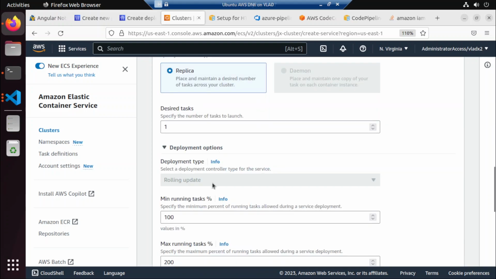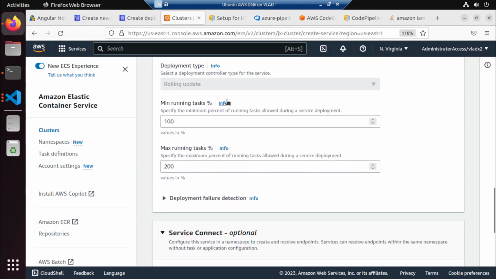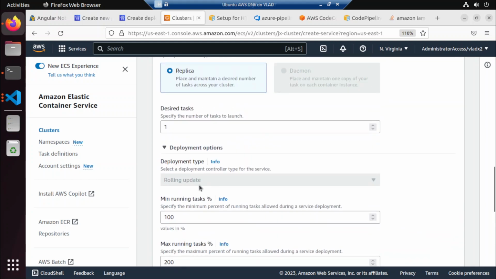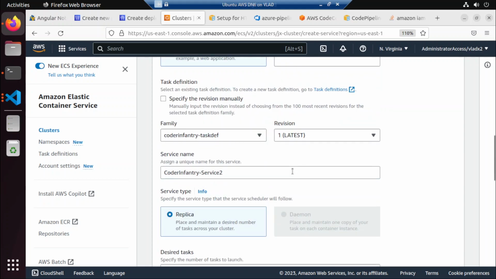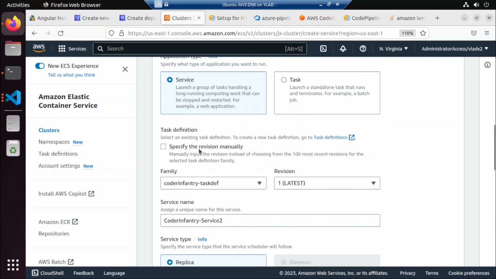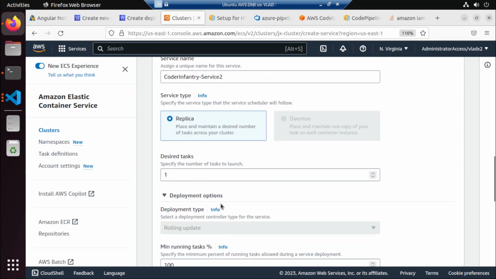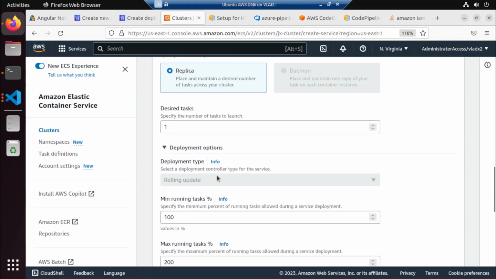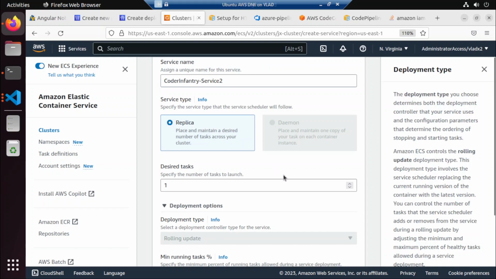Deployment options. Rolling. Select a deployment controller for this type. So it's only rolling updates. Select this type. Why is it only rolling update? Info.